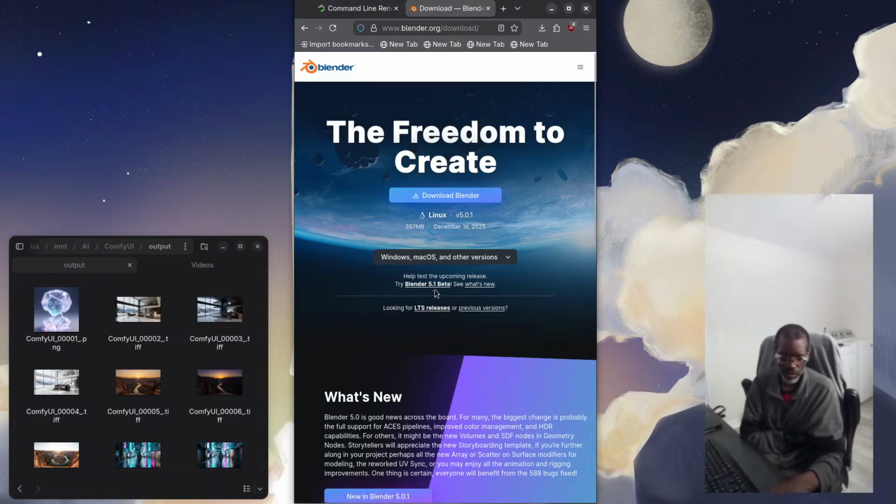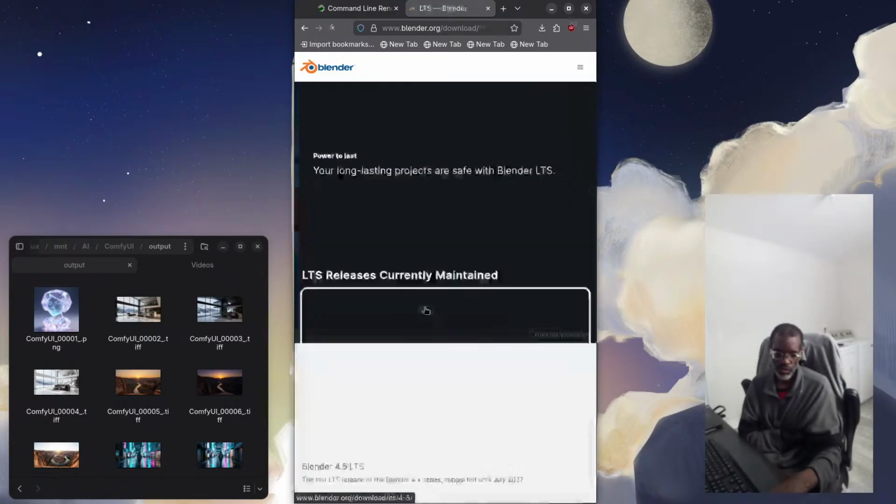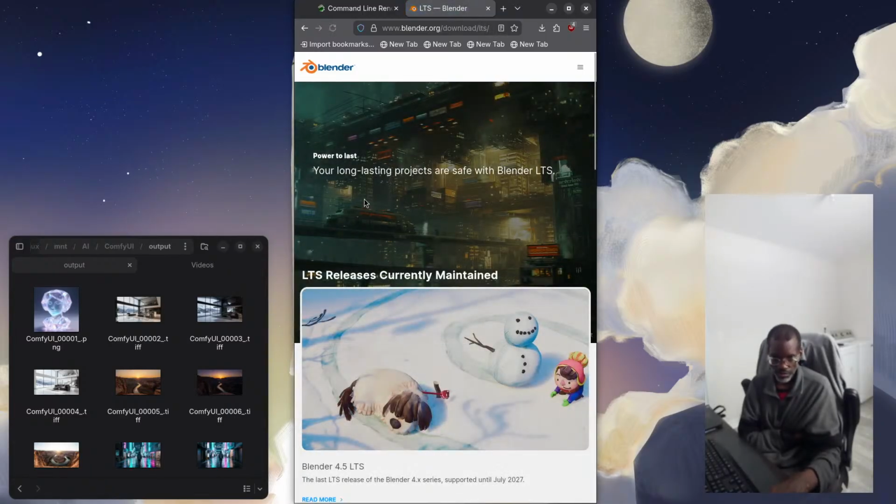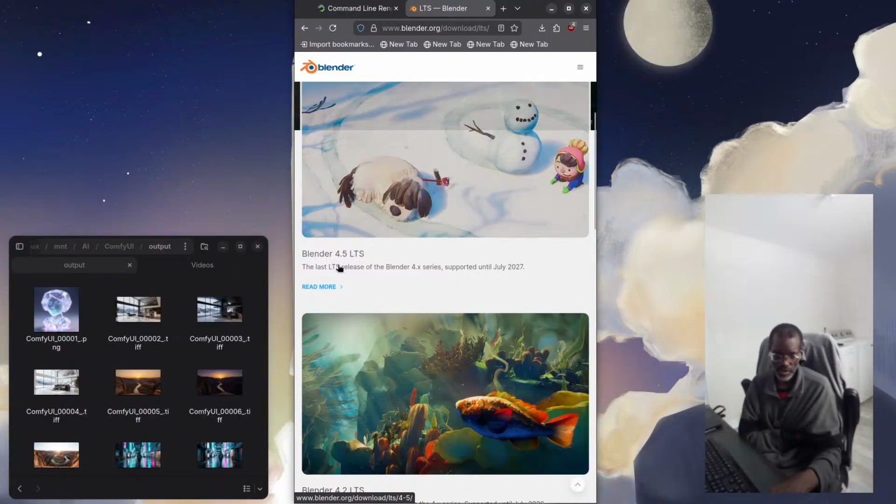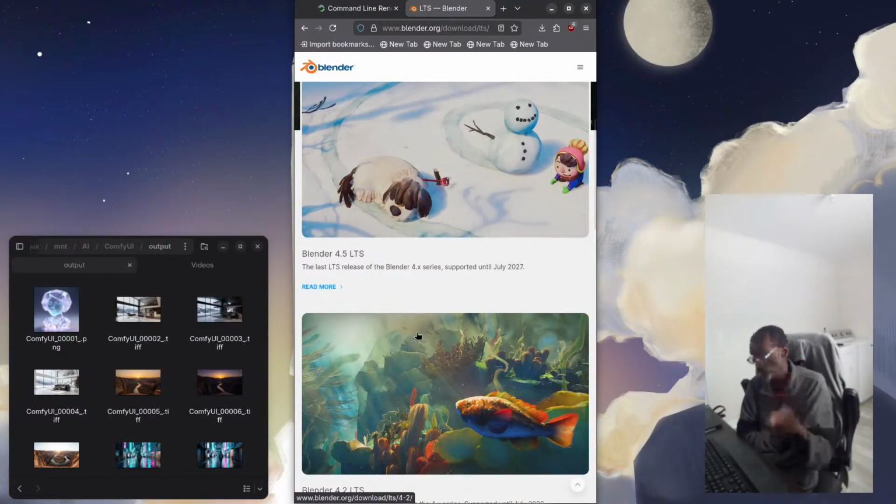I think that was just released two days ago, and you can also get the long-term support releases. Now, if it crashes on your system, definitely get one of the long-term support releases. As you can see, the latest long-term support release is 4.5. Now, if you're using 4.5, my book Mastering Blender Python is what it was based on. So everything in the book will work with Blender 4.5.